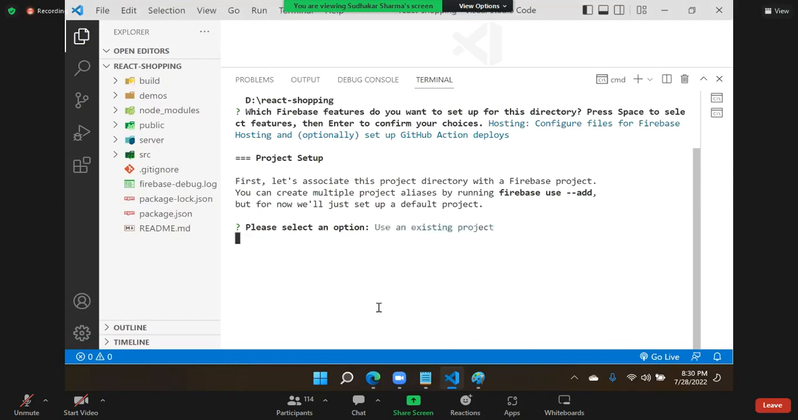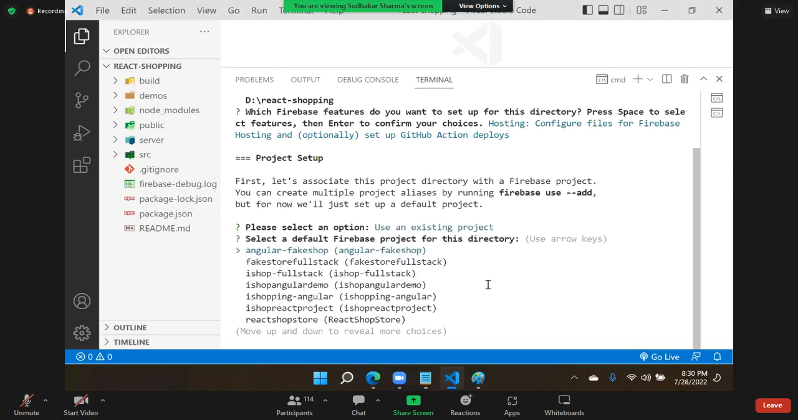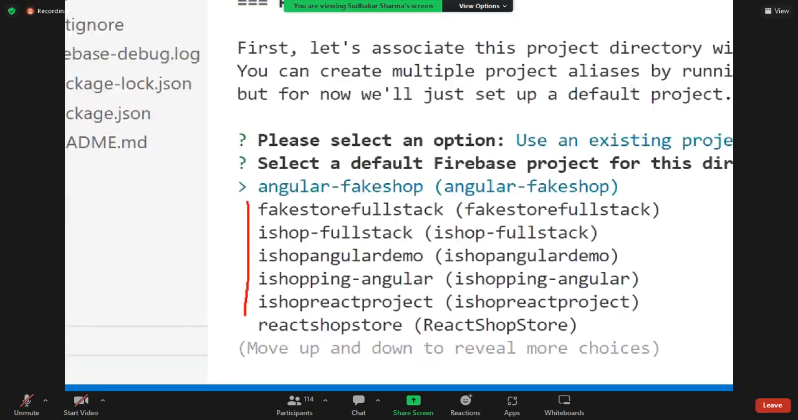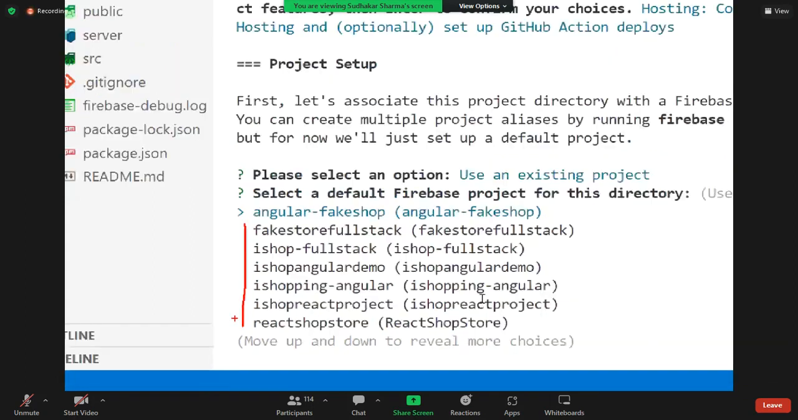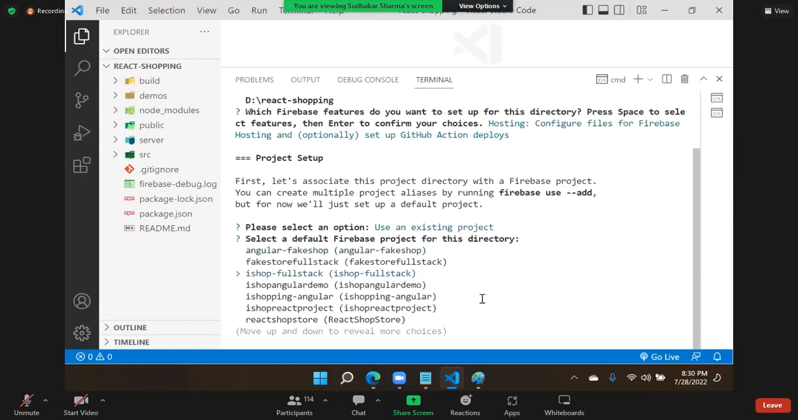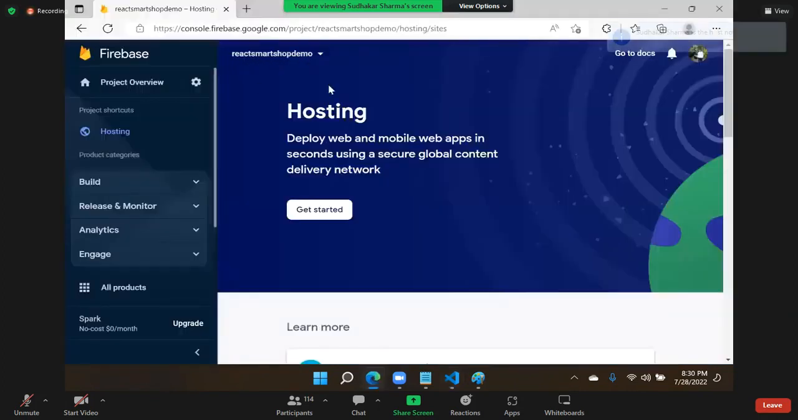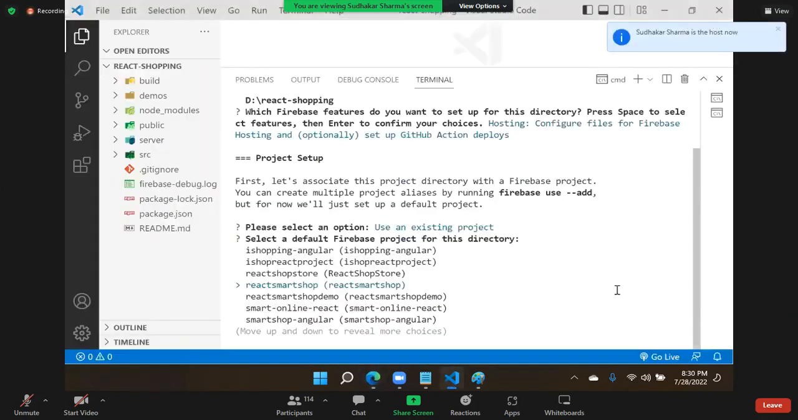Okay. Then it will ask which project it is. You see, it will show all the projects which are available in my repository. And see the project, what is the project that we created? Use down arrow. Is it React Smart Shop or React Smart Shop Demo? It is React Smart Shop Demo. Okay. So I will choose that React Smart Shop Demo. This is the project I want to deploy.